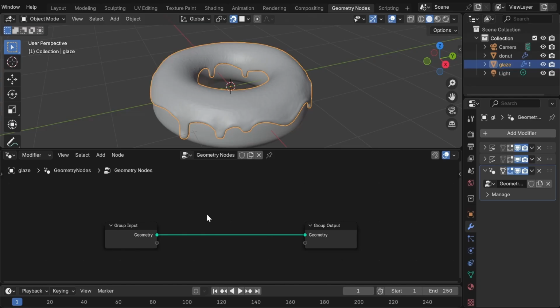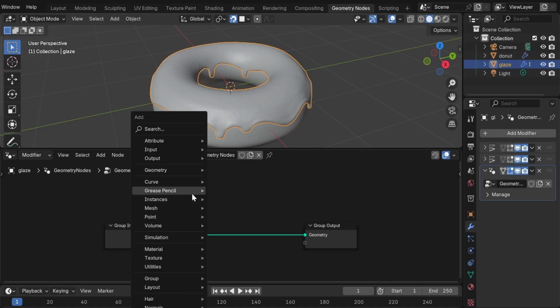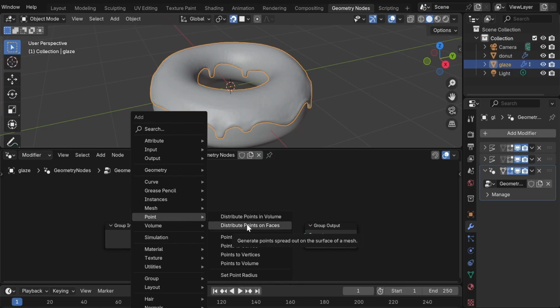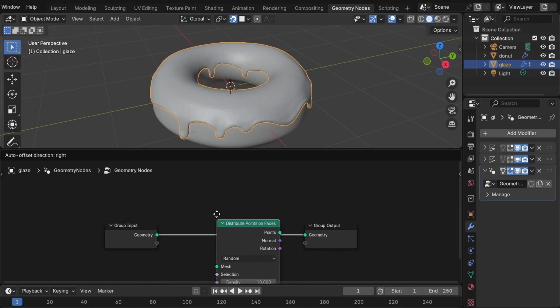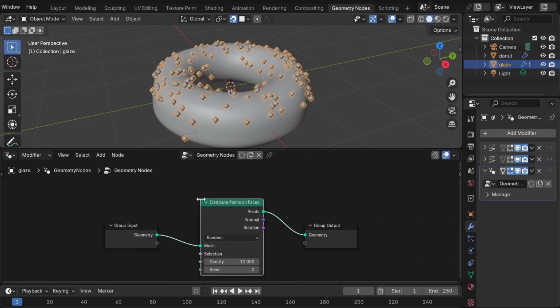Before anything can sit on the glaze, Blender needs a way to determine where objects should be placed, and that starts with points. Think of points as tiny invisible pins distributed across the surface of the icing. Later, each one of those pins will become a sprinkle. Press Shift-A to open the Add menu. Go to Points and choose Distribute Points on Faces. Now insert this node between the group input and the group output. When you hover over the connection line, you'll see it highlight slightly. Click to drop the node into the link automatically.